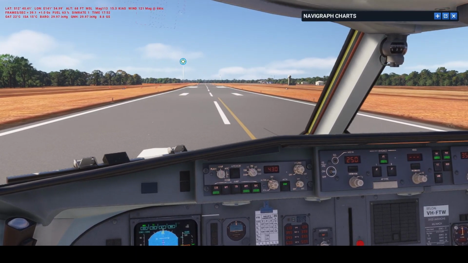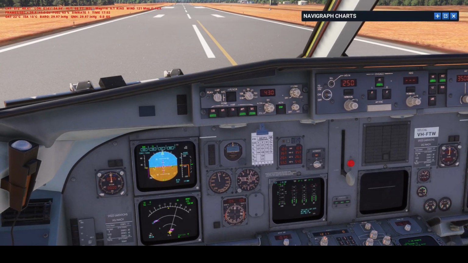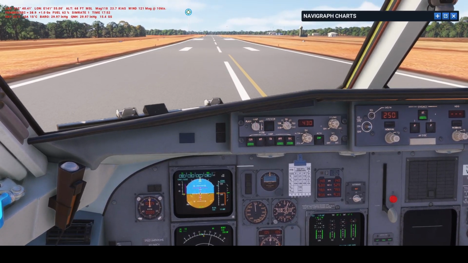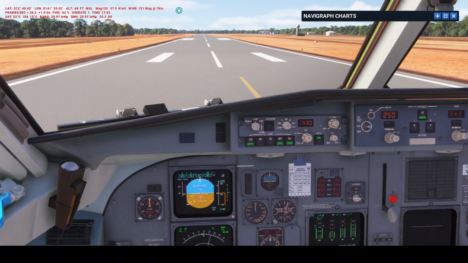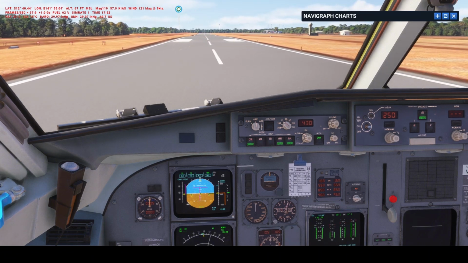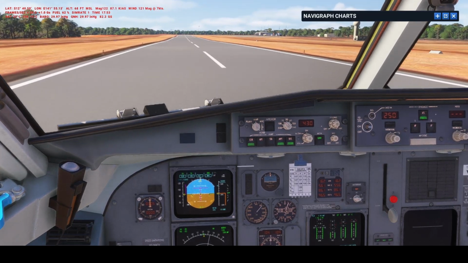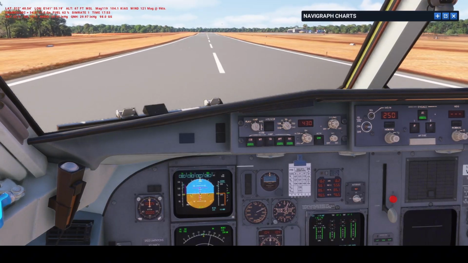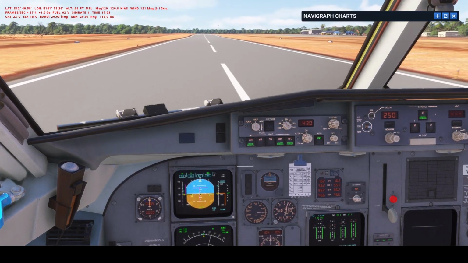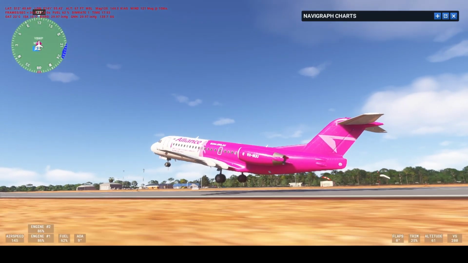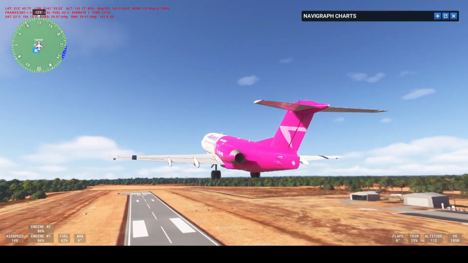Alright, we'll do a stop-start takeoff, so just power on the throttles. Push our little magic button up here for our toga. And then away we go. Thrust set. Knots. V1. And take off. Back up into the sky with plenty of runway.